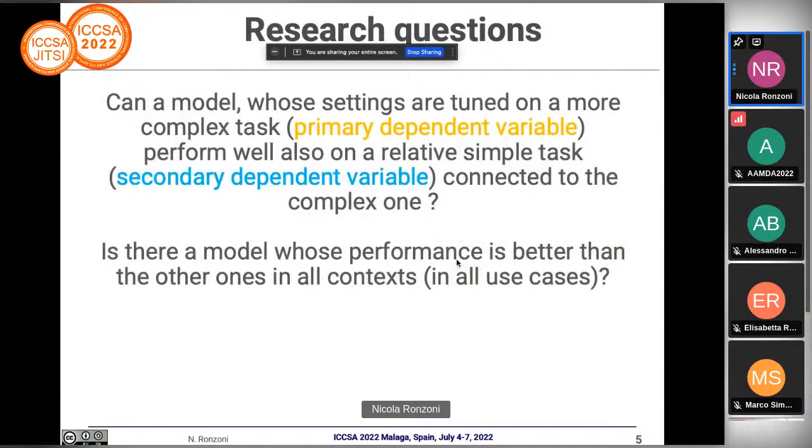At this extent, these are our research questions. Can a model whose settings are tuned on a more complex task, primary dependent variable, perform well also on a relatively simple task, secondary dependent variable connected to the complex one? And again, among the machine learning models that we are considering, is there a model which performs better than the others in the two use cases that we study?